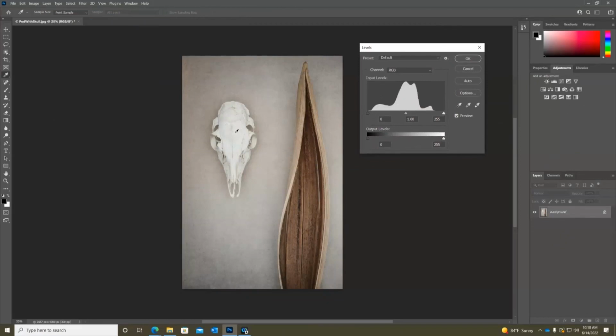Looking at the skull here, this is the lighter part of this picture. The histogram shows me the lights and the darks in the image and the distribution of those. So I can see I don't have any solid white up here. If I bring this down, that will lighten the image. But I can stop before I see this little curve happening, and that means that I'm not eliminating any of these white pixels.